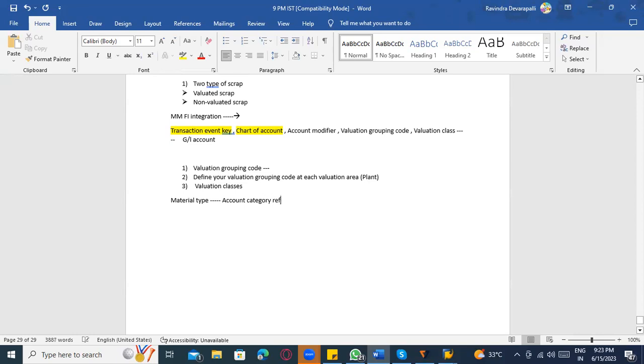This is a mediator. I'm assigning the material type to the account category reference, and the account category reference has the list of valuation classes. When I'm defining the account category reference, suppose for ROH, I define 0001. Then FERT, finished goods, is 0002. If it is HALB, semi-finished goods, it is 0003. Then for VERP, packaging material, I can say 0004.